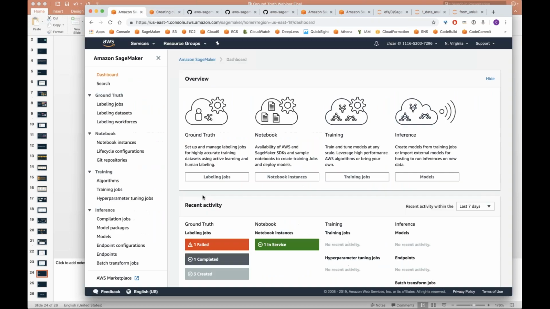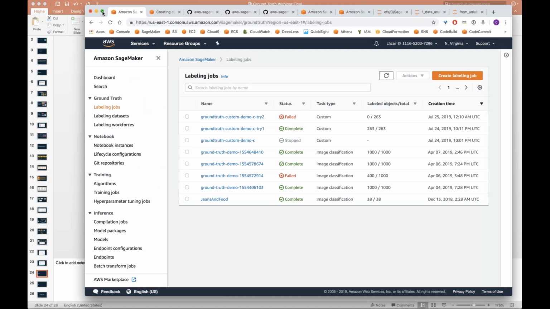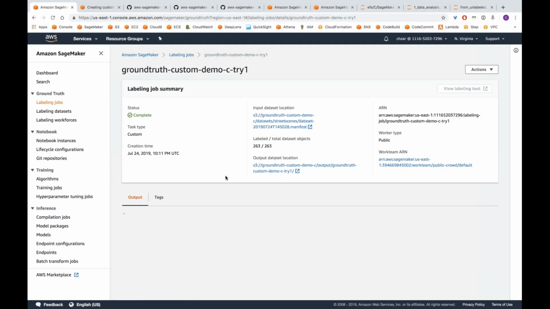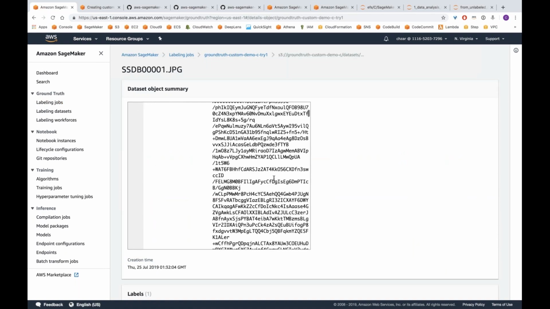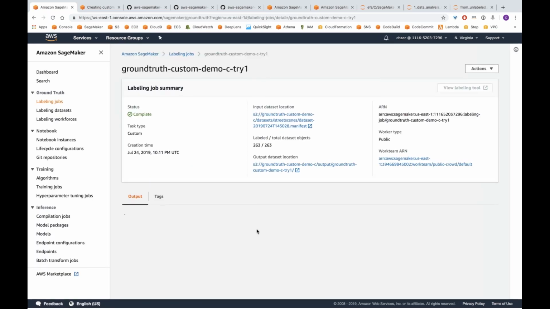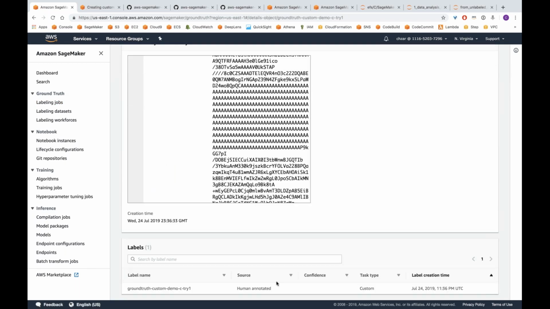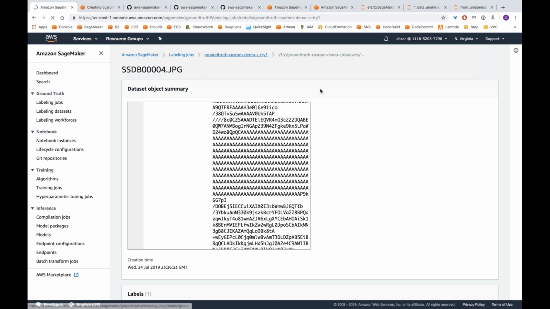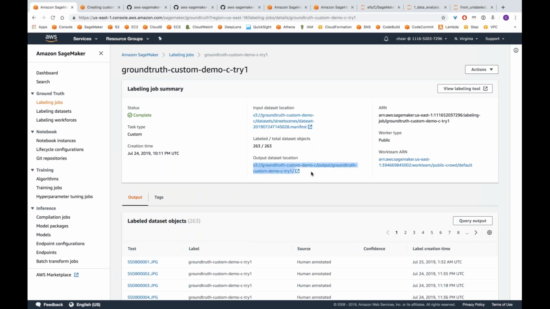So we created that. How does it look once it is completed? This was the job, and these are street scenarios. Because it's a high complexity task, everything was human annotated. I have a different example where we can see that a few things have been machine annotated as well. So your input data set is here, your output data set is here.